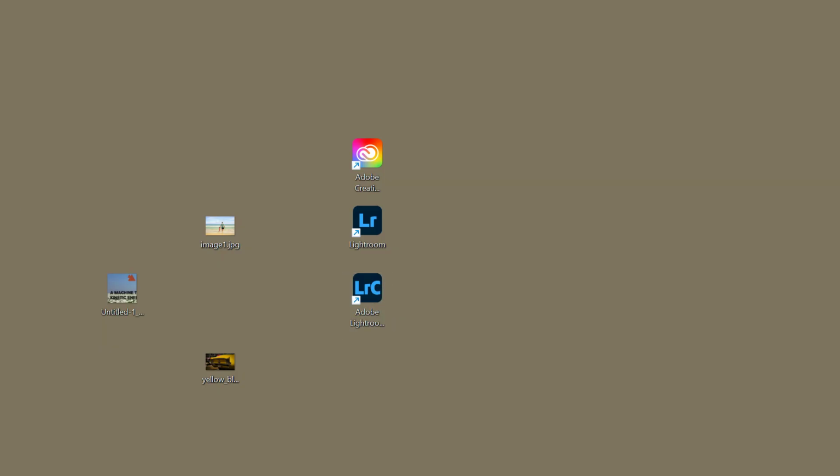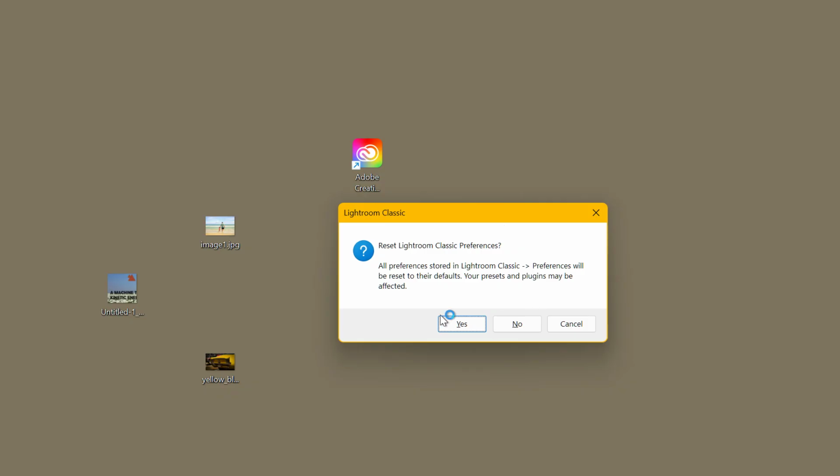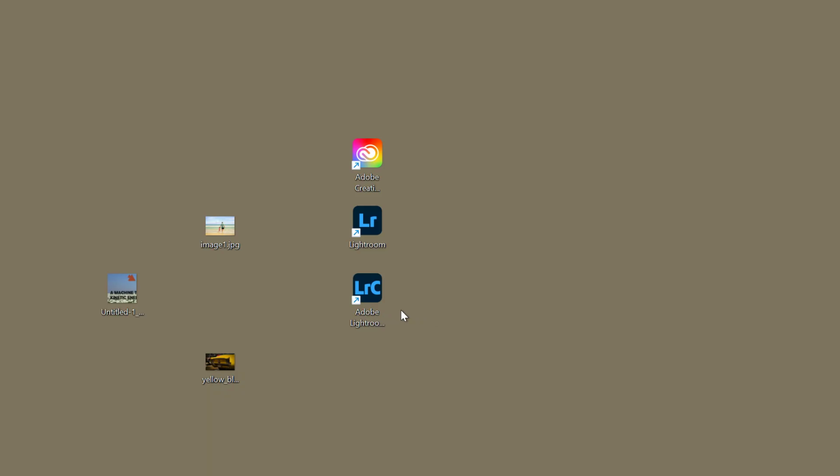If the error still appears, right-click Lightroom and choose Run as Administrator. On Windows, this can help if the app is being blocked by permissions. Sometimes Lightroom needs elevated access to open your catalog properly.